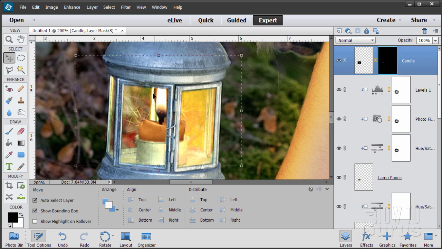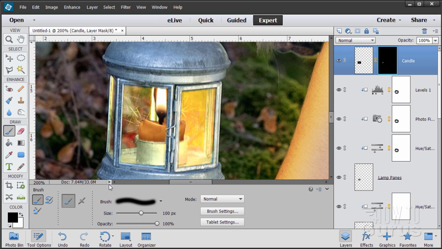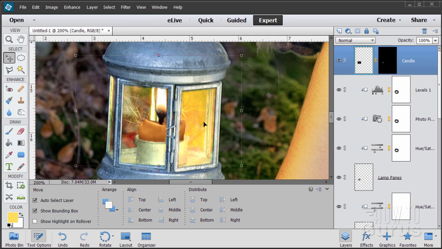Now if it's too dark in there along that edge of the candle, if that's not looking quite right, you can just come back in with a little bit of black and a soft brush. I'm going to use a little bit smaller brush. And just kind of soften down that edge. There we go. That looks pretty good. Okay, so there's the candle.